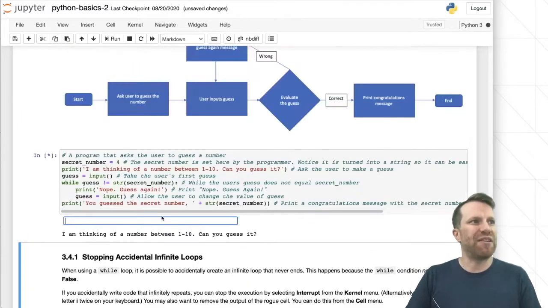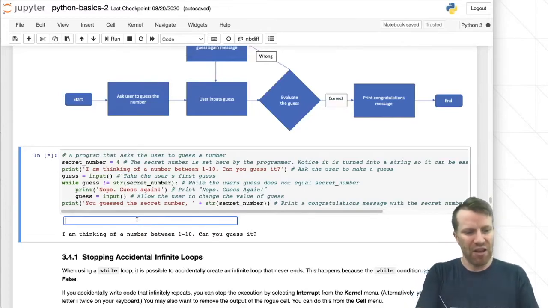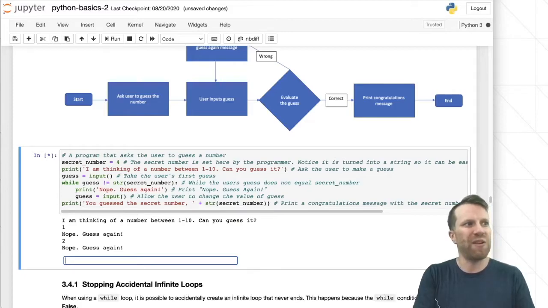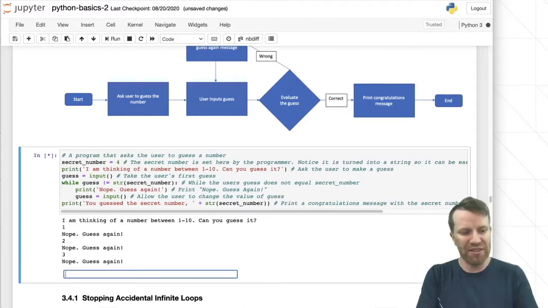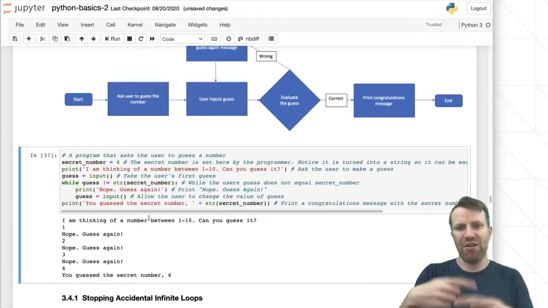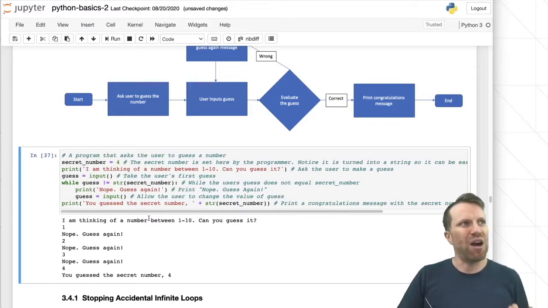So let's run this code. I am thinking of a secret number between 1 and 10. I'm going to type 1, nope, guess again. 2, nope, guess again. 3, nope, guess again. And then 4, and then you guessed the secret number 4. And so the loop is happening over and over again. That's how a while loop works. And then once the condition is met, it exits out of the loop and goes on to the next thing to be executed.